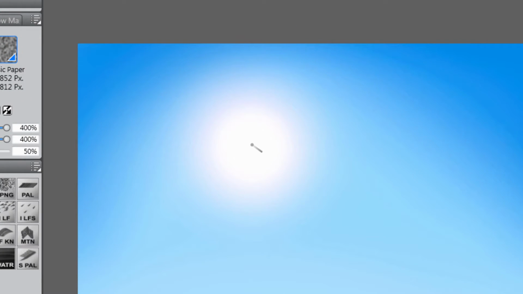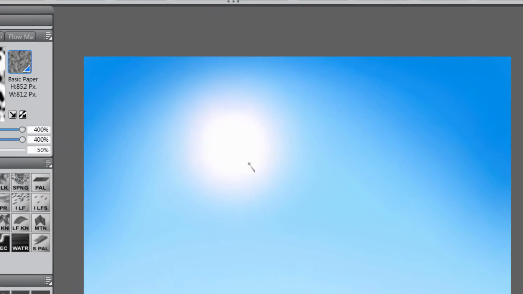Now you want to tap and just hold with your pen right in the center of the sun. So I'm just tapping and holding. Those particles are zipping about, making all those rays for me. And as long as I just hold there in one place, they'll start to build up. Now you have to be careful, because if you're working on a really big canvas, this may end up slowing down your computer, so just beware.